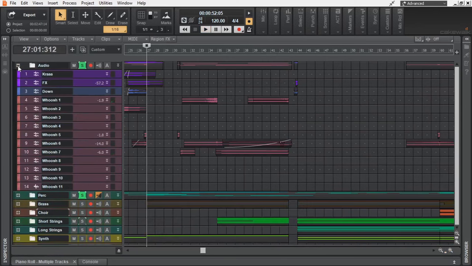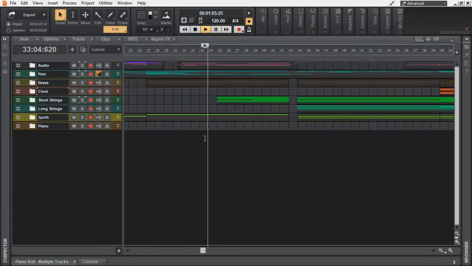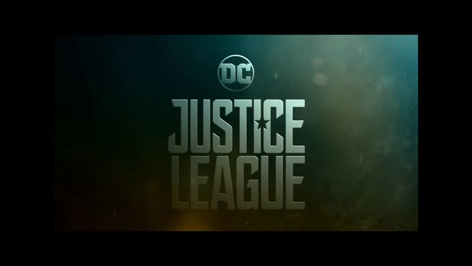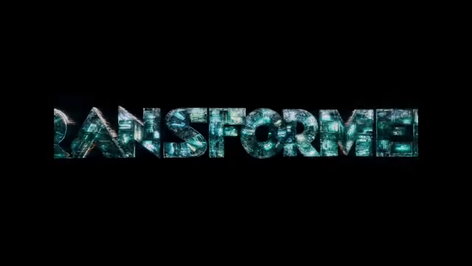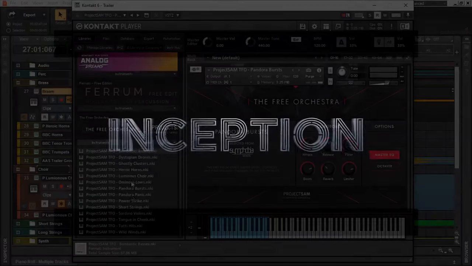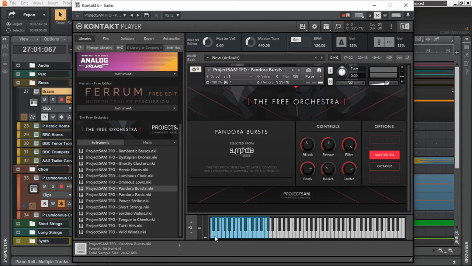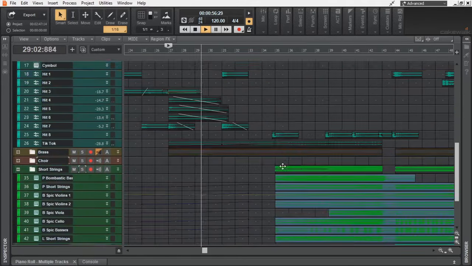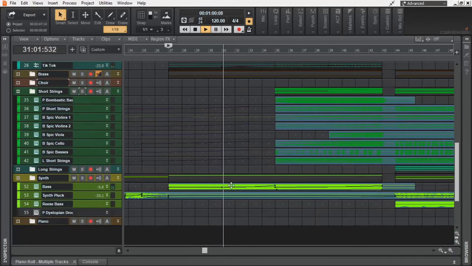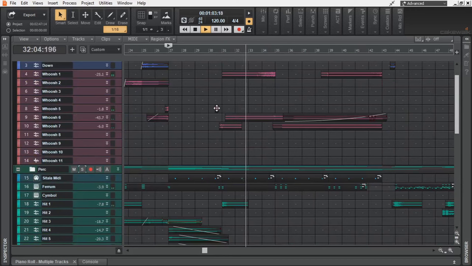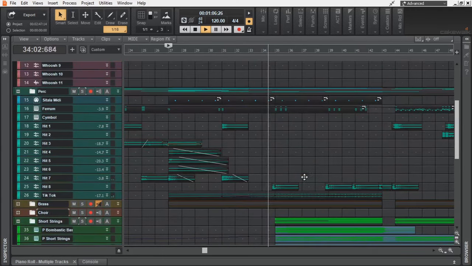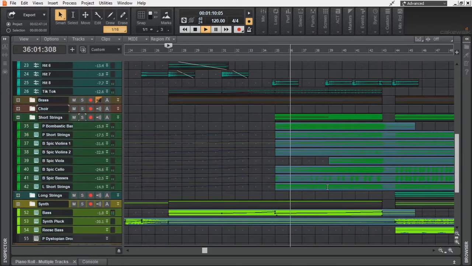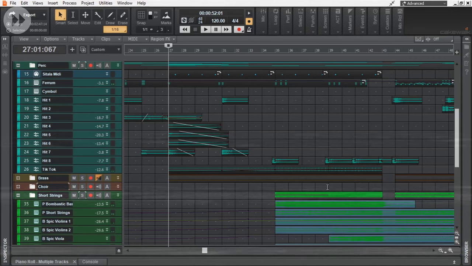Before I give you the sneak peek of this section, let me share with you the secret sauce behind trailers. You know what? It's actually the most commonly used sound in trailer music, which is the brum. The sound I'm using is called Pandora Buzz in the Free Orchestra library. And here's the sneak peek. Alright, that's enough for a peek.